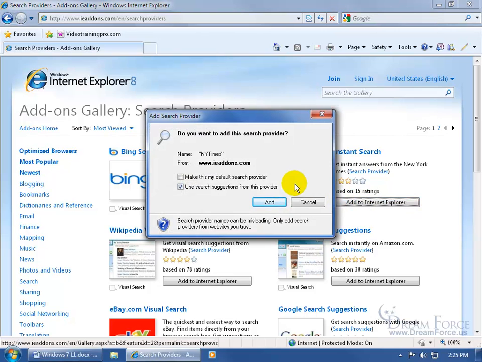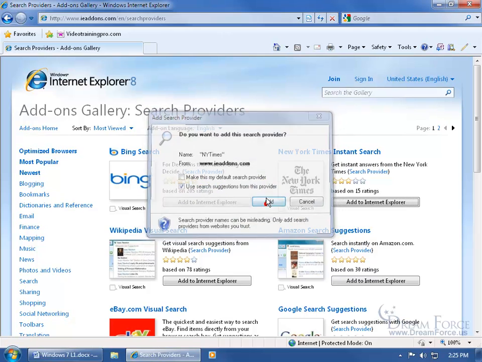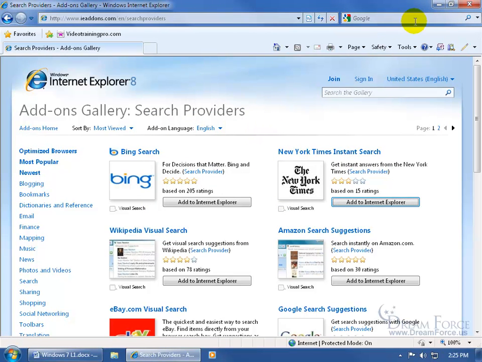When I click on it, it'll ask me, do you want to add this as a search provider? Yes, I do. Do you want to make this the default search provider? If so, check it. And when I do that, it'll remove Google from the default and put New York Times. For right now, I don't want to make it the default search provider, so I'll just go ahead and say Add. After it adds it, when I come over here and I click in the box, there's the little T for Times there.